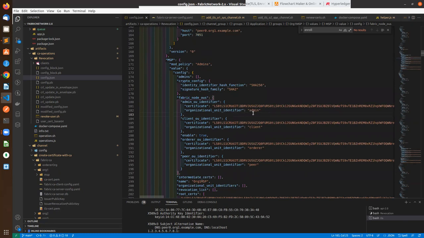See, what happens? We have four node organization units: admin, client, orderer, and peer. What it's specifying is, this is the certificate authority certificate. So it's specifying that if the certificate is created by this certificate authority, and the node organization unit is admin, then that certificate is valid. So this is the certificate of the certificate authority. It's having by default 10 years of expiry. So all these certificates you can see are exactly the same, right?